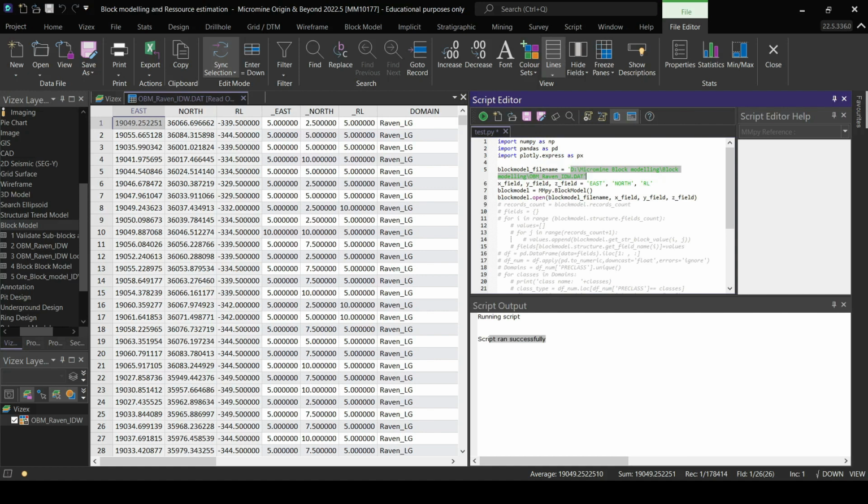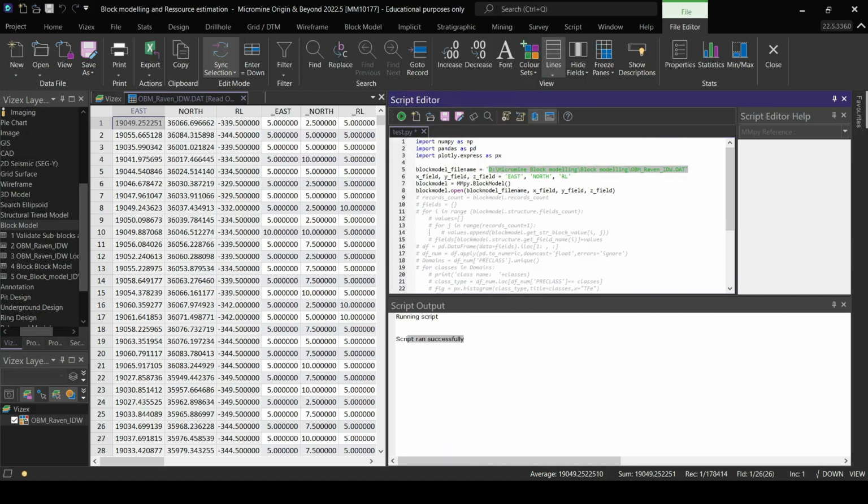That's why I like to store things in variables that are easy to remember, like block model file name is the path, or maybe I can call this even better, like block model path. And I pass in the path here, the x field, y field, and z field. And now I've opened that specific block model, okay? Now, there are a few things. For example, if I say records count, it's block model, the block model that I've just opened, and I say record count. So how many blocks do I have in there?